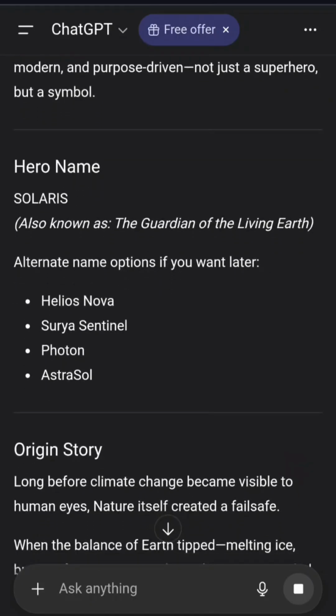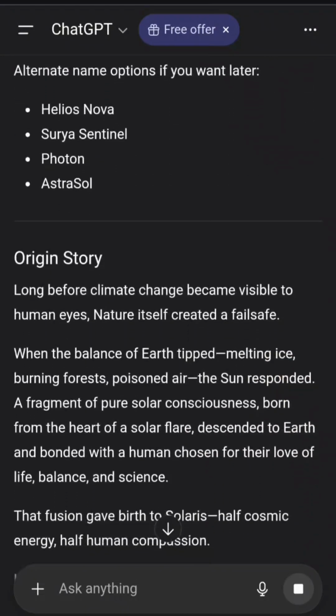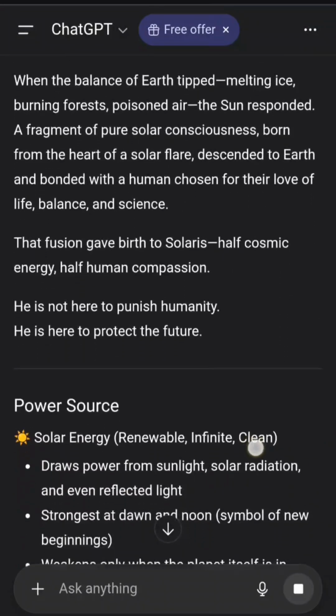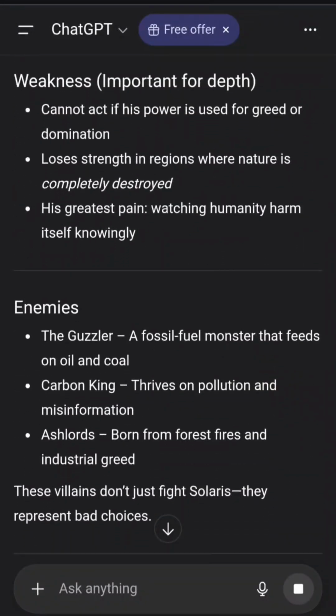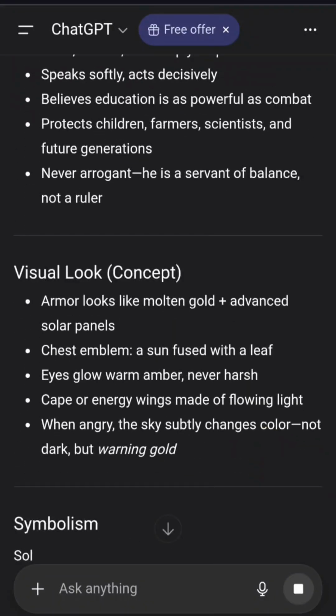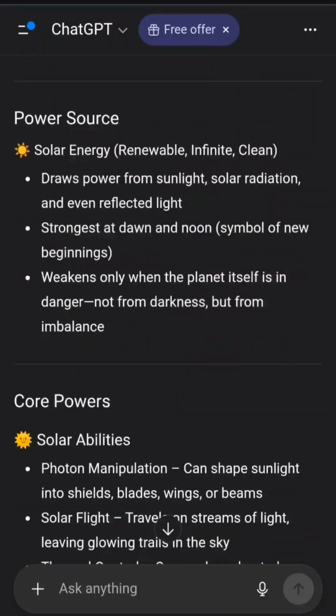Boom! Look at that. It gave us a name instantly, Solaris, the guardian of the living Earth. His power source is renewable energy, and his weakness? Pollution. This is exactly what we needed. A hero with a purpose.